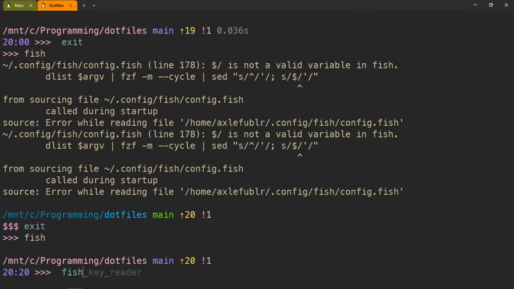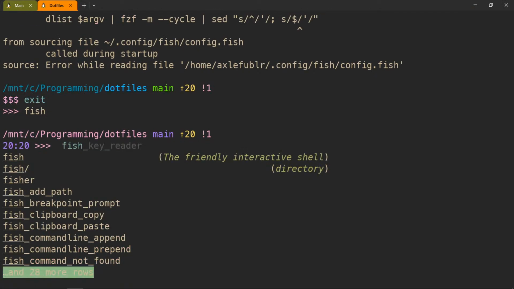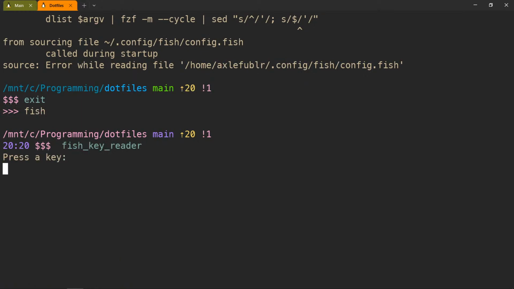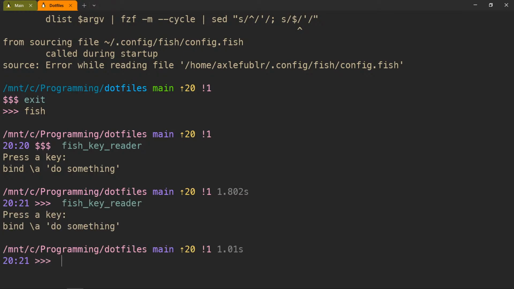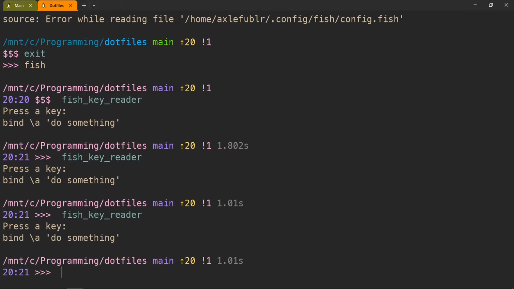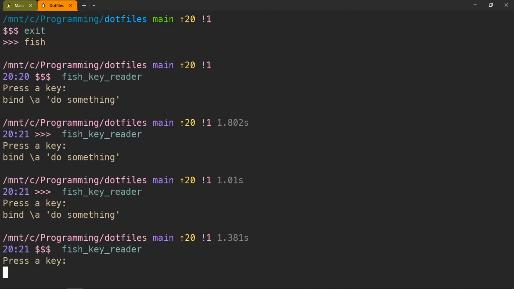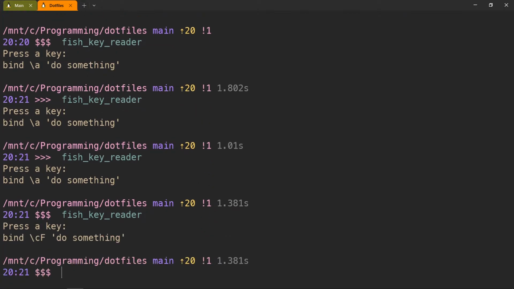Fish key reader. Fish key reader. It's literally there. Oh, I guess I need to do that. Control G. I pressed Control G. Okay, fish key reader, Control G. Why Control A or backslash A? Control F. So that works, but Control G suddenly doesn't.